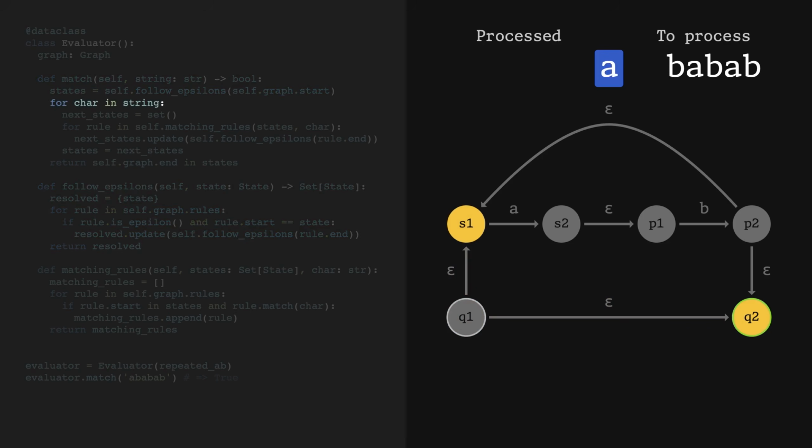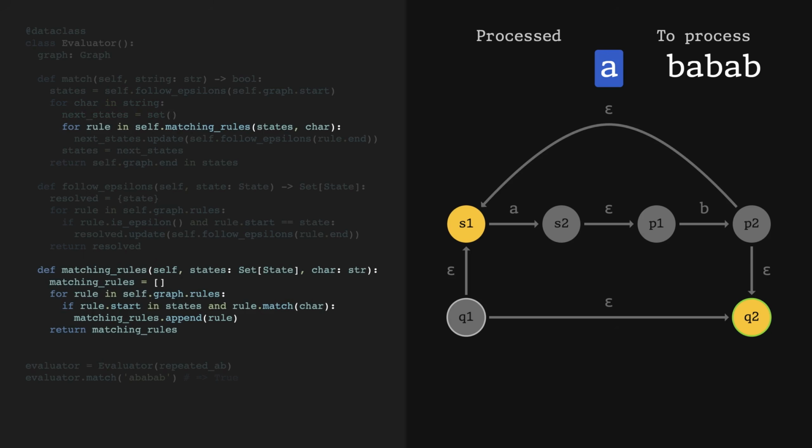Once we've resolved the epsilons in our starting state, we're ready to start going through the characters in our string, which we do one by one. We create a set to store the next states that we'll be moving to. If you don't know what a set is, then just for now imagine it like a list that automatically removes any duplicates you add to it. After this, we go through every rule that matches one of our states and the character that we've got. You could of course do this more efficiently if you indexed the rules by starting node or did something like that.